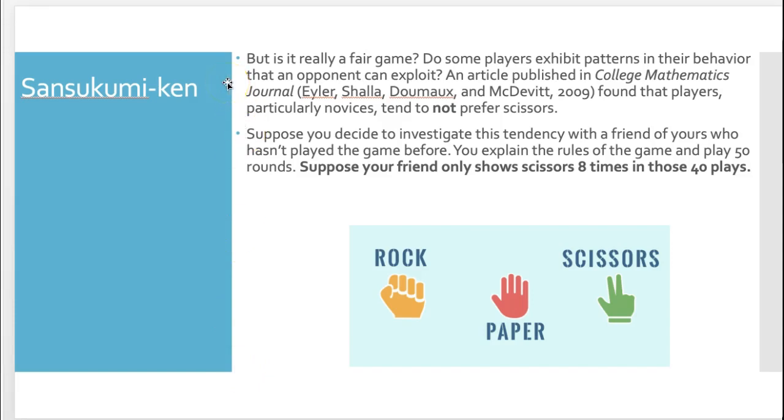So these people, they're called game theorists, and they're all about what's the best strategy for playing games. So in here it says, do some players exhibit patterns in their behavior that an opponent can exploit? So in this article published in College Mathematics Journal in 2009, they found that players, particularly novices, tend to not prefer scissors, right? So if you're playing someone who hasn't played the game too much, they're less likely to pick scissors. So you could pick paper a little more often, maybe, right?